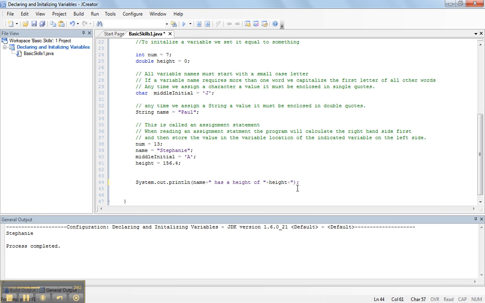And now, again, I want to write some more, so I add plus and quotations. So name has a height of their height, and then that's in centimeters. Now let's run this and see what happens. Stephanie has a height of 156.4 centimeters. Perfect.